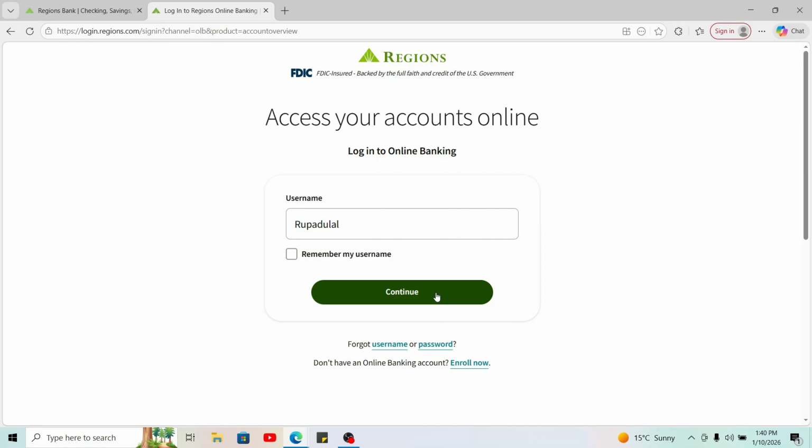If you don't remember your username, you can click on the Username option. Similarly, if you don't remember your password for your online banking account, you can get help by tapping on the Password option and following the instructions.